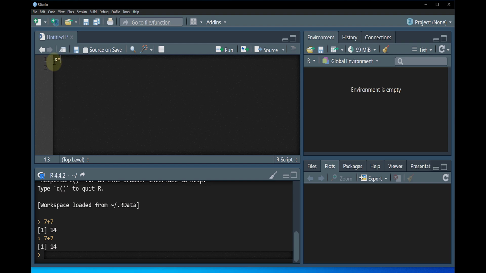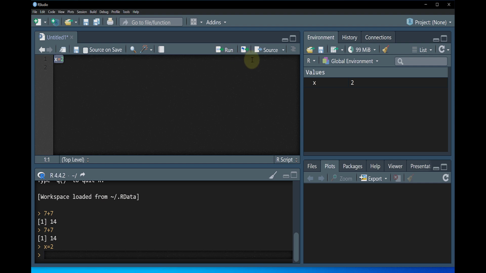Let's create our first object, also called a variable, that we call x. Objects are used to store data in R. To assign the variable x with the value 2, we can write like this. Then we select this line and click Run. After you have run this line, note that this panel shows that we have created a variable x, which stores the value 2. The console also shows that we have run this line. To print the value of x in the console, we can select only x on this line and press Run.